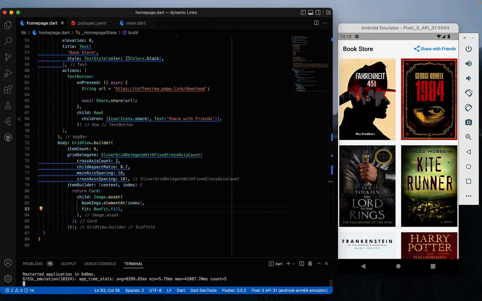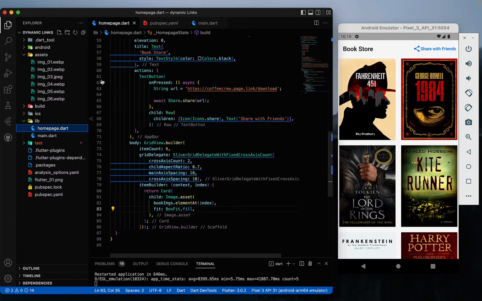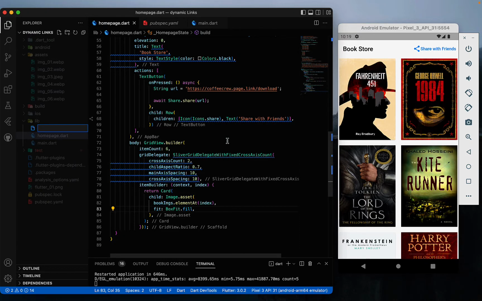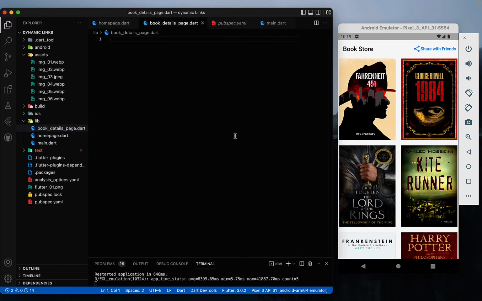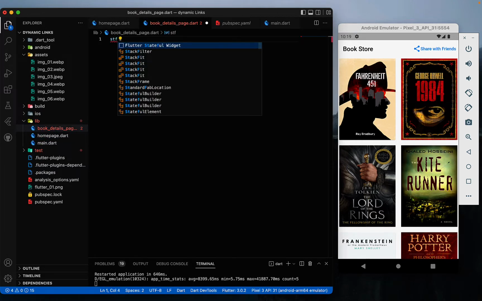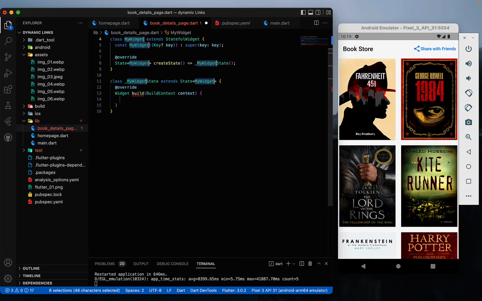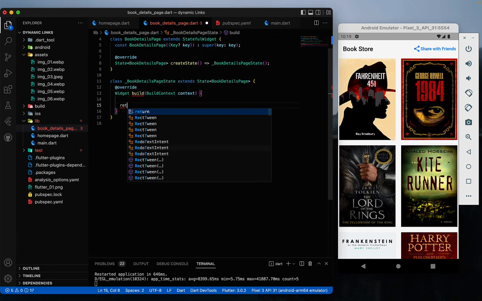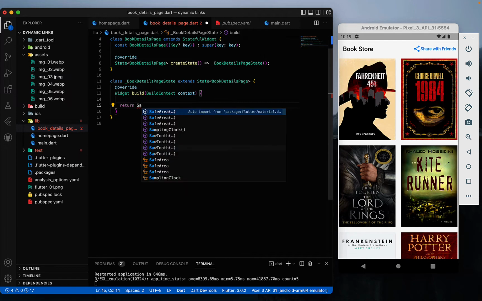When the user clicks on the book, we will show book details like title, description, with a buy button and share button. Now for that, let's create a new file, book_details_page.dart, and it's a stateful class. So type stf, then for the class name type BookDetailsPage, and here in the build, return Scaffold.